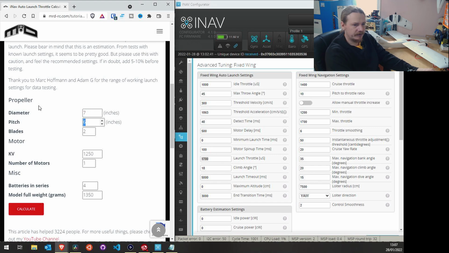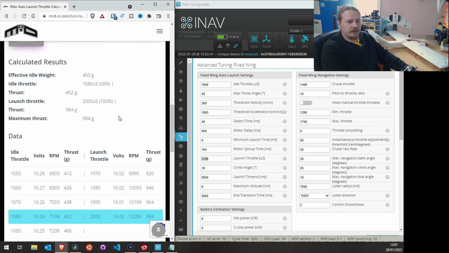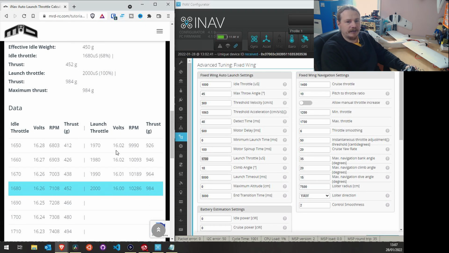All you need to do is put in your prop size, which I think on this is 7x4, how many blades there are on the prop, the kV of the motors, the number of motors, the S rating of your battery, so this is going to be using 4S batteries, and then an approximate weight of your model, and just click calculate. And what this will do is give you a starting value for the launch. So it's recommending 1680 for the idle throttle and 2000 for the launch throttle.